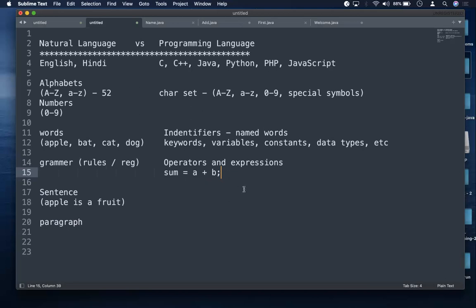So here the grammar part is taken care of by the operators and expressions. How expressions are written and evaluated, what is an operator, how many kinds of operators there are, what is operator precedence, what is operator associativity. All these things speak of grammar for this programming language. So once you know how to make a statement, you can write a set of statements and your program is ready, just like a paragraph.